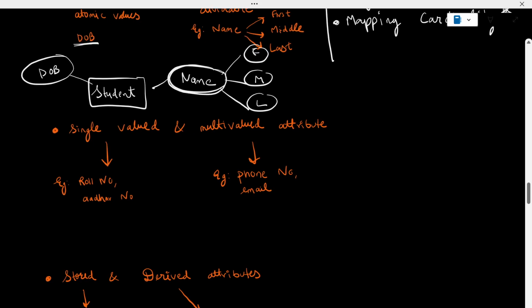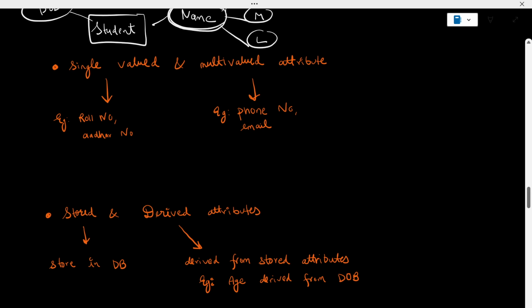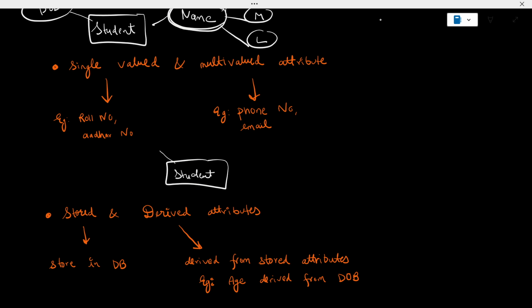Further, single valued type, like age and roll number, are single valued attributes. In a particular student they are specific, but for a student, a multi-valued attribute such as email is multi-valued.